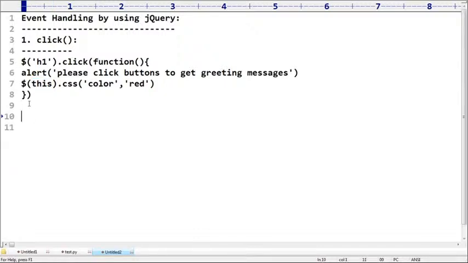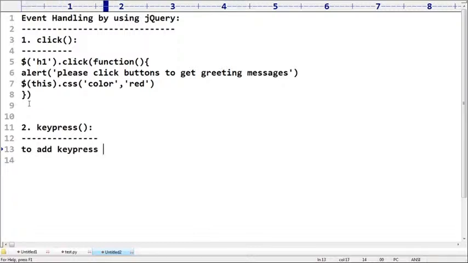Now the next one, sir: keypress. It's very simple. Do you know the meaning of keypress? The name itself indicates it. We can use the keypress method to add a keypress listener to our tags, to our elements.